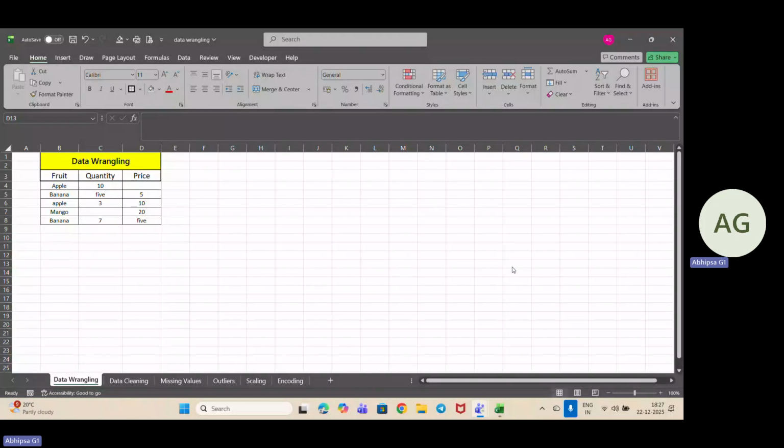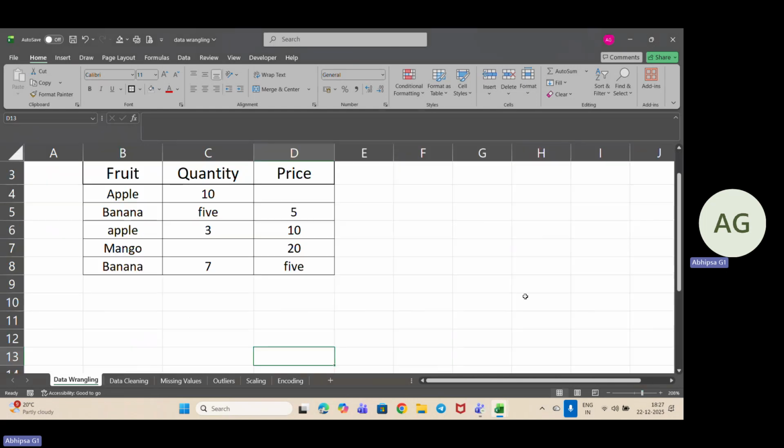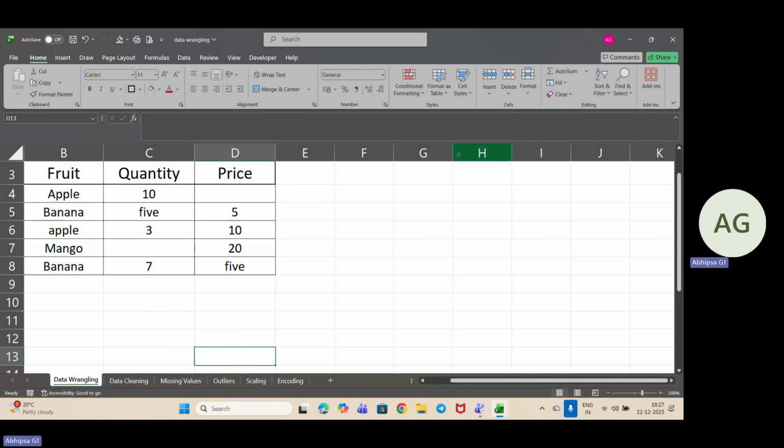Before that, let me just share my screen first. Okay, so hopefully my screen is visible to you. So we will start from here. So let's just zoom it a bit. Okay, so hopefully this is visible to you.